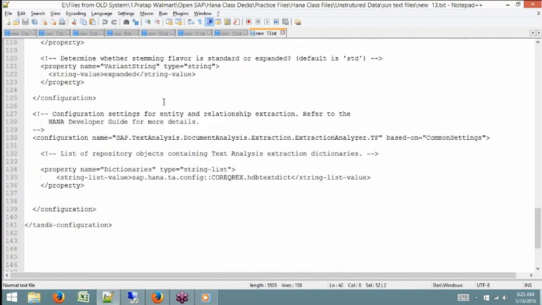Let's say on the top I create my own QBX dictionary. So when it is doing the full text index using that configuration, it will leverage my dictionary and identify QBX as what? As a training institute. Like this you can create your own dictionaries also.